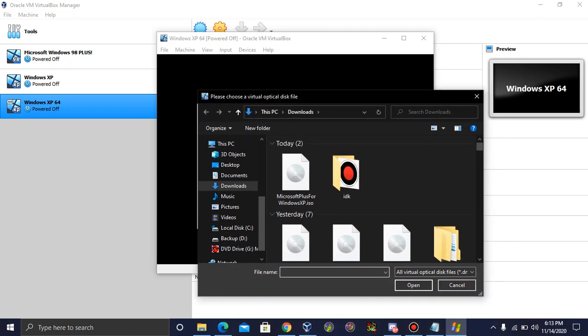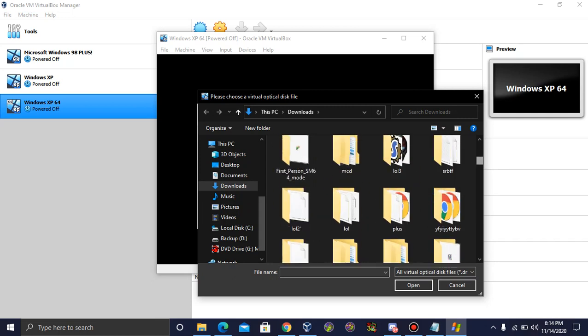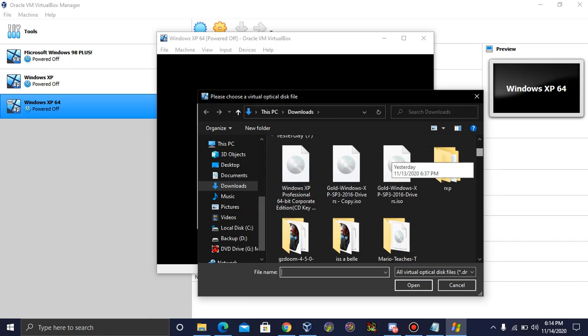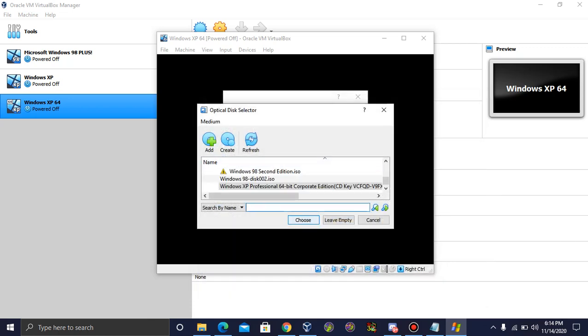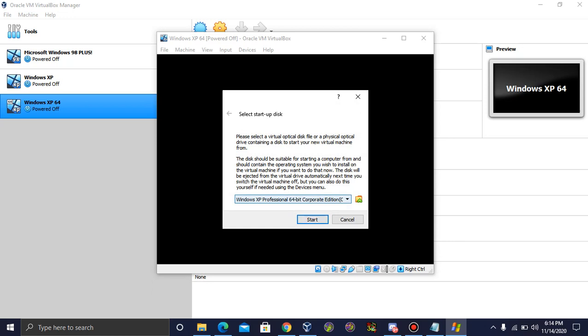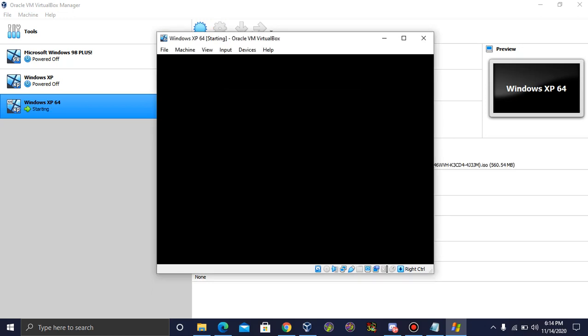If you're using an older version, then that menu will not come up, and it will just bring up this. So you just want to find your ISO, your copy of Windows XP 64-bit version. That says corporate, I don't know why, but it's Professional 64-bit. You want to choose that. Now, that will come up there, so you want to click on start.